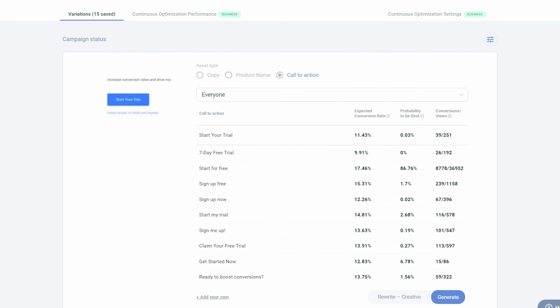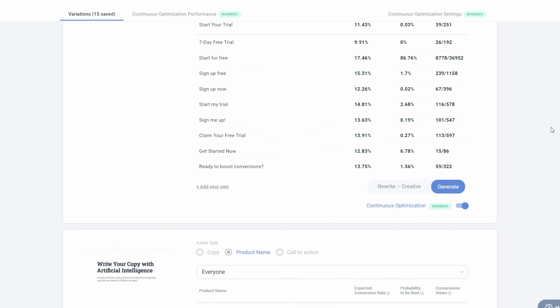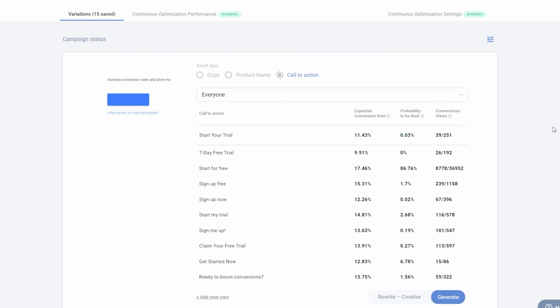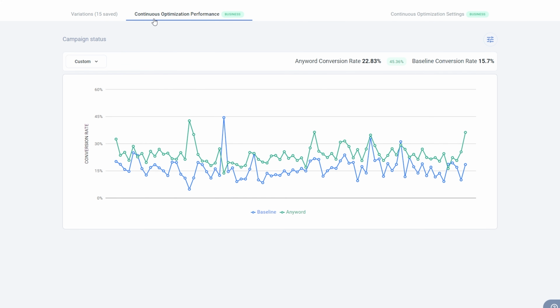All right, so what you can see here is that we've got a list of different calls to action, and what you're able to do is see the conversions on how it performed in relation to the baseline. So you can see that we've got, say, 7-day free trial, we've got claim your free trial, we've got ready to boost conversions, all of these different options. And then by clicking over to continuous optimization performance, you can see how the AnyWord optimized page performed in relation to the baseline. So in this case, we're seeing a conversion rate increase of 45.36%, which is no small number. So absolutely phenomenal to get that kind of a boost just by optimizing things.